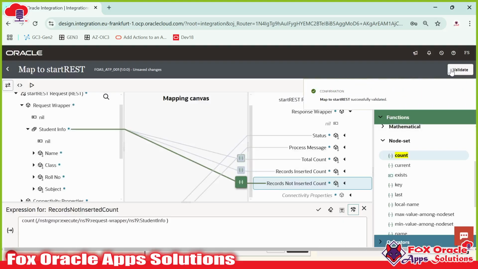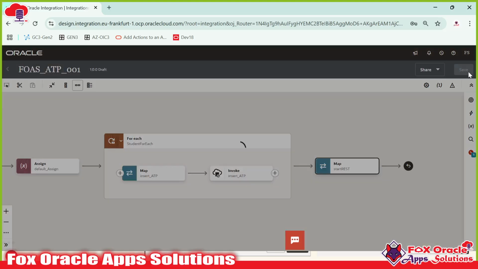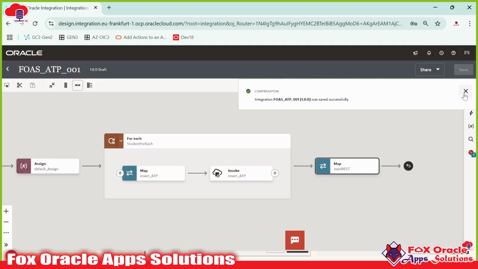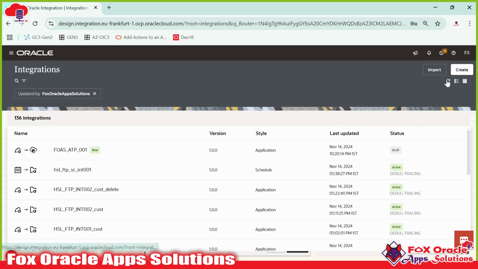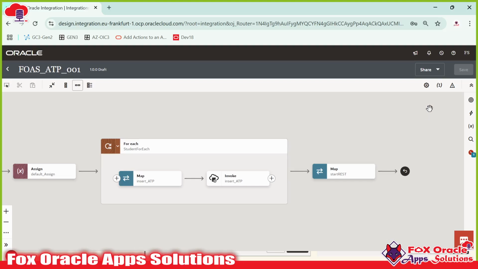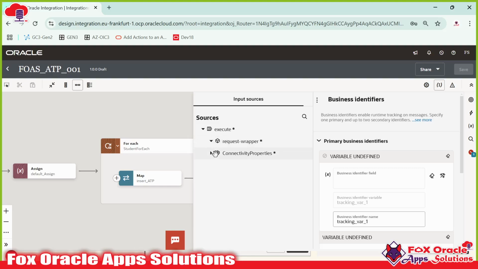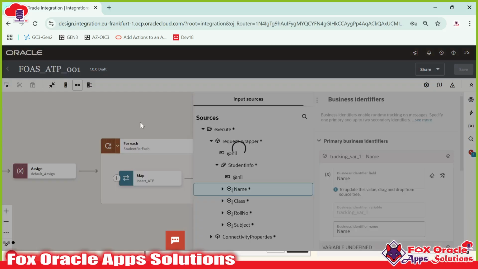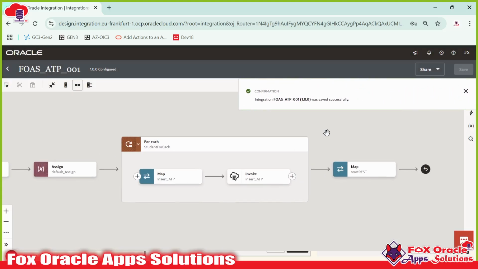Validate, and back. Go back. Okay, so this integration has one error because we know that each and every integration should have at least one business identifier. So just click here and select the business identifier. I will select the business identifier as student name. Click outside, and we already know why we are using the business identifier, just for tracking purpose, right?